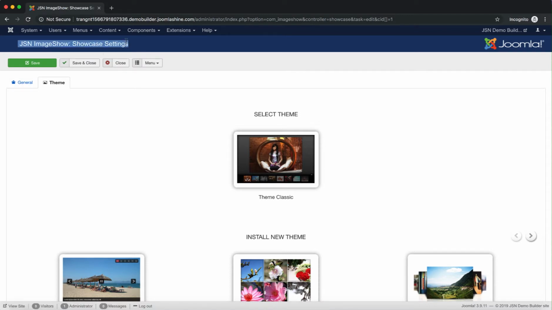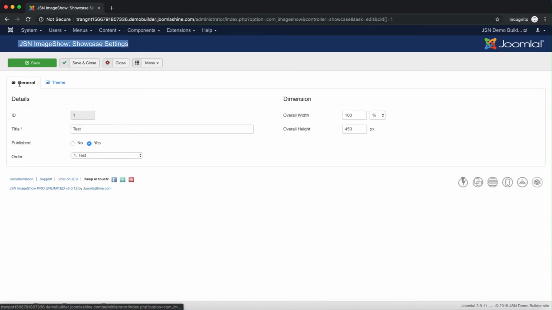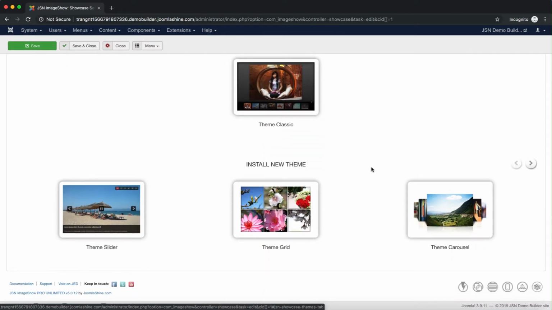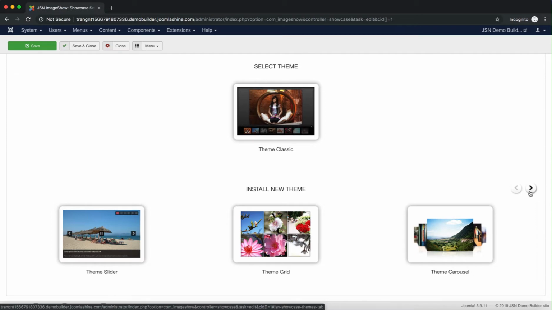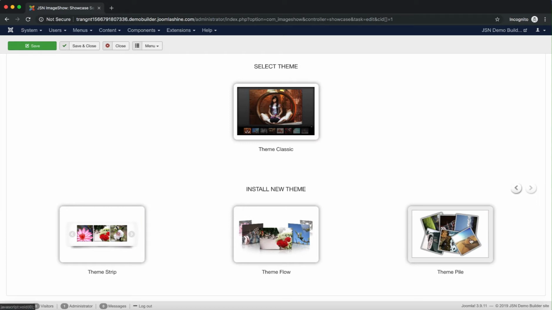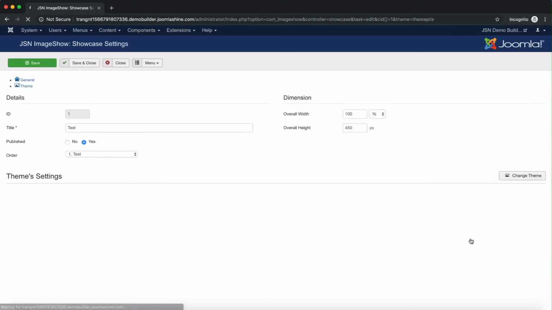In the Showcase Settings page, make sure all the settings on the General tab are saved. Go to the Theme tab to install the new theme. Click on the Pile theme and download and install. All settings for the Pile theme will be shown.